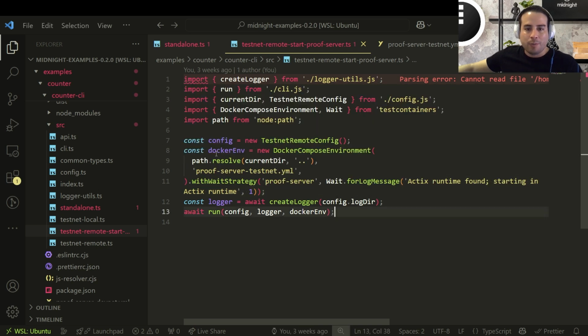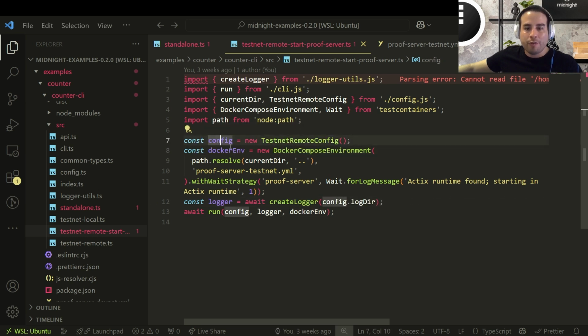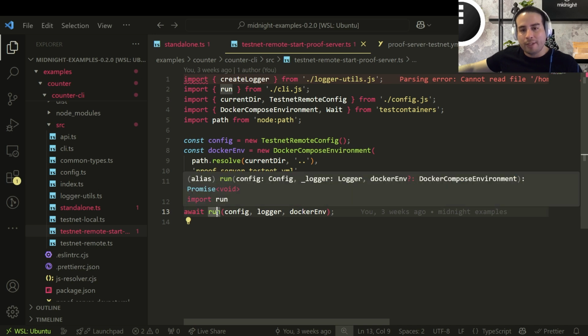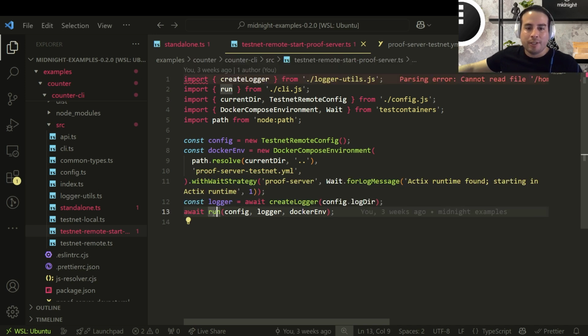So excellent. We have now understood what this Docker environment is that we are passing along with these other two configurations, logger and config, to the function run that comes from the CLI. So now we are going to understand this function over here.